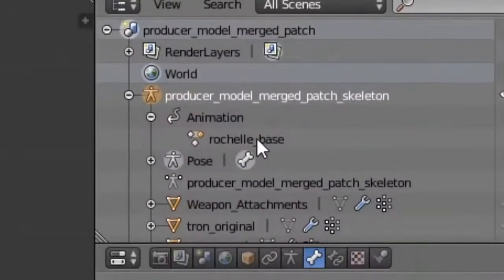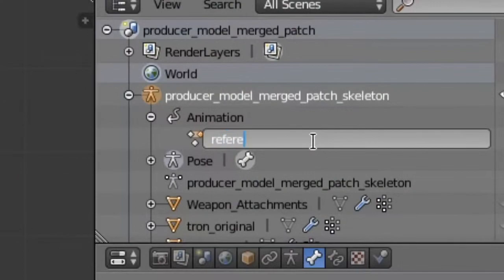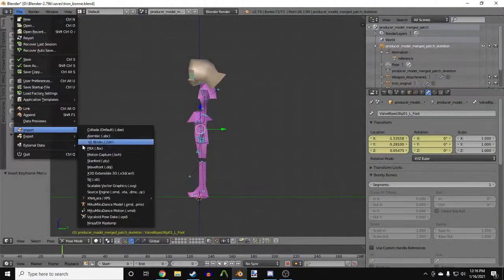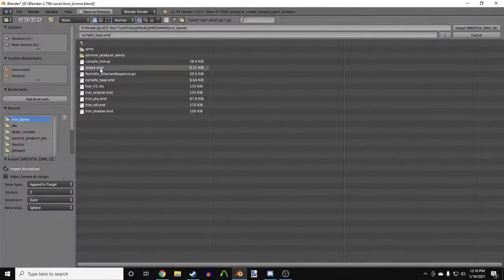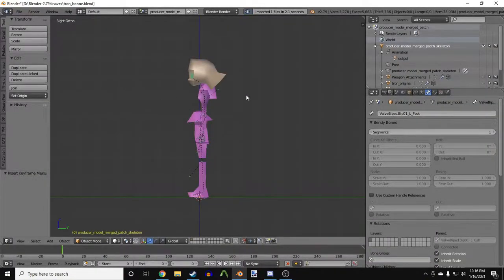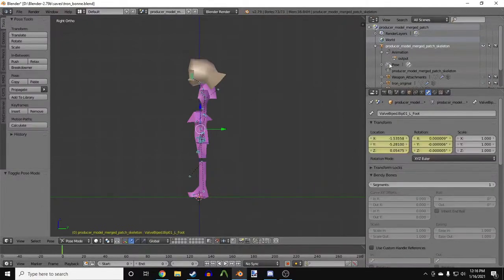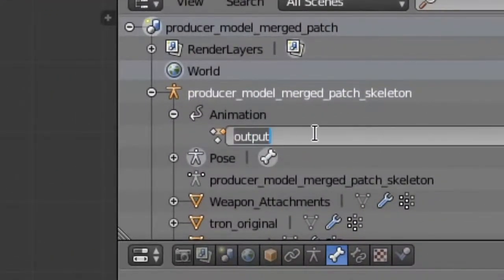Here, you'll see me rename the animation to Reference. And just to be sure, I'm going to import the output file created by the Perl script and see if there's anything different. Well, the only thing different here is the name, so which way's better? I think it comes down to preference.